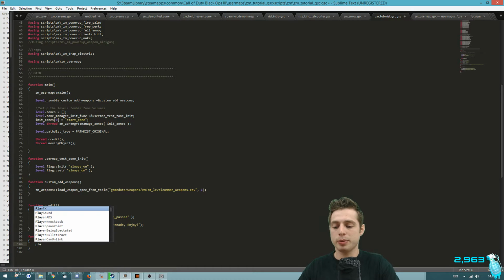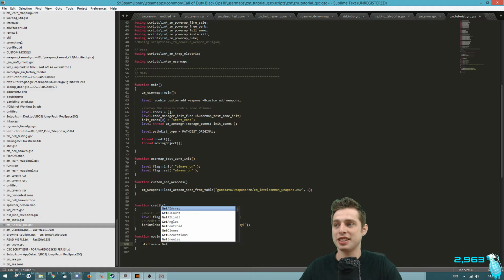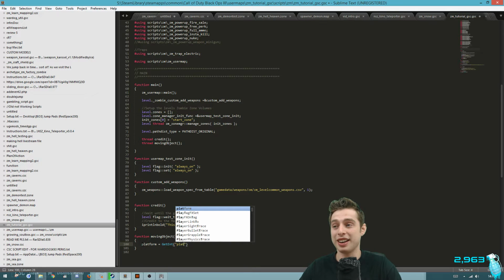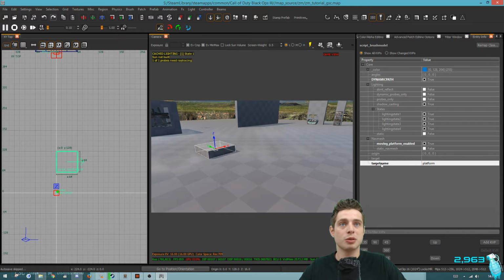We're going to create this and call it platform, and then we need to say that the variable is equal to, so now we're going to assign it the actual entity. So we need to go and get the entity, so we're going to use the GetEnt function, which takes two parameters. The first parameter it needs is the ID we gave it, aka the target name. We gave it the target name of platform. If we go and have a look in Radiant quick, this is what we're saying: okay, well, the target name is platform.